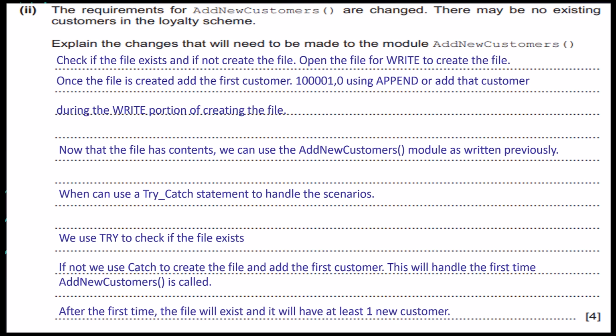If you're taking paper 4, maybe a question like this appears on paper 4, then we can use a try catch statement to handle those scenarios. We use try to check if the file exists. If not, we use catch to create the file and add the first customer. This will handle the first time add new customers is called, and after the first time the file exists, and we'll have at least one new customer.